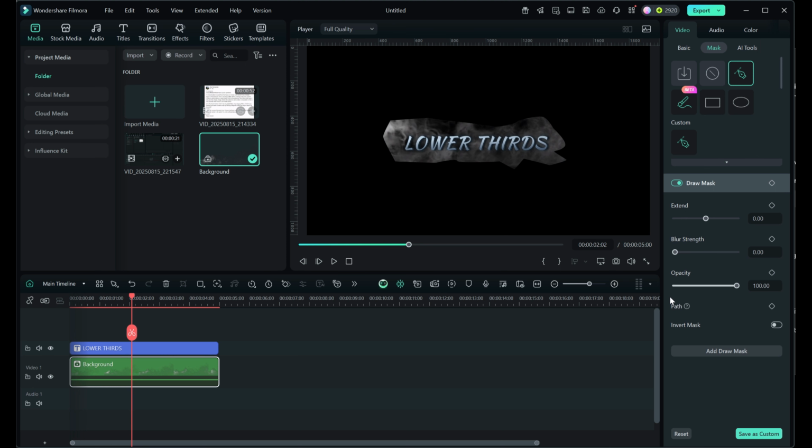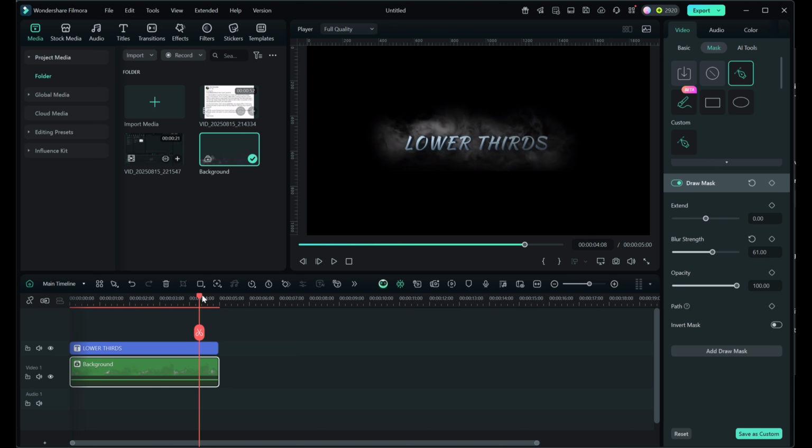Okay, so that's pretty rough along the edges. So a good thing to do here is just to blur the edge a little bit. So now it looks a little better, a little more natural. And so here we go.